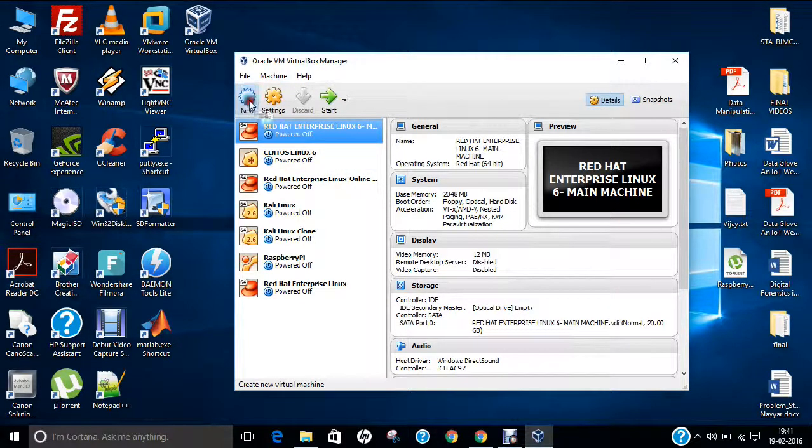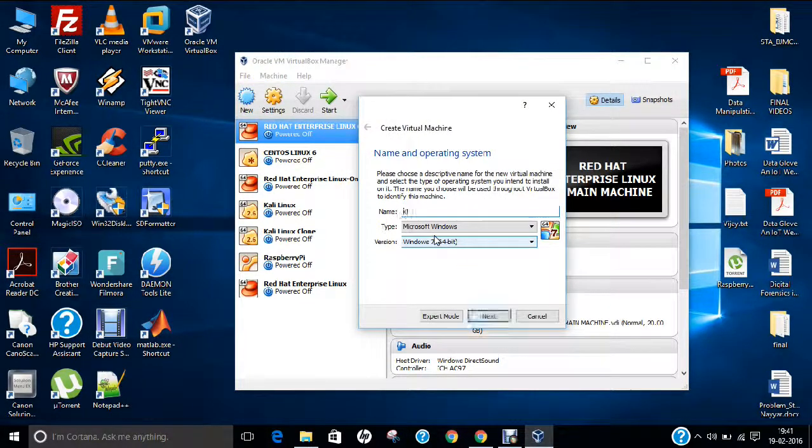So let us click on this button called New and type Kubuntu. Now you can see that it has automatically set it up as Ubuntu 64-bit, because Kubuntu is derived from Ubuntu. So K stands for K Desktop Environment, and Ubuntu is the same as we have installed in other videos also. So let's just click on next.